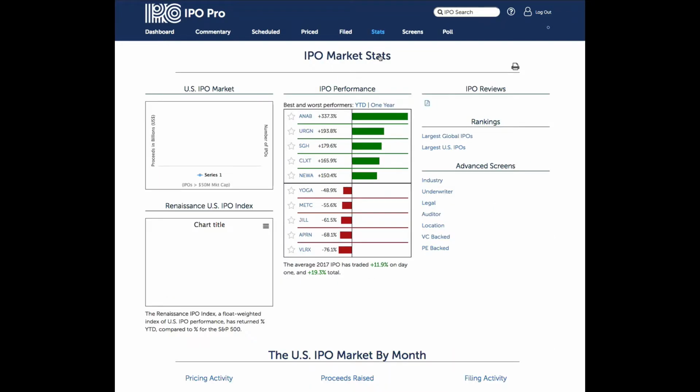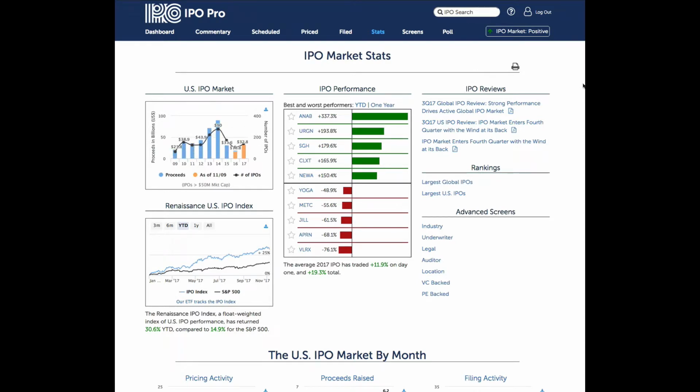The stats page contains all of the major market stats, including the number of IPOs and proceeds raised by month. Up here, we have the best and worst performers and links to screens and rankings over here. This is also where you can access the reviews and special reports as we release them.